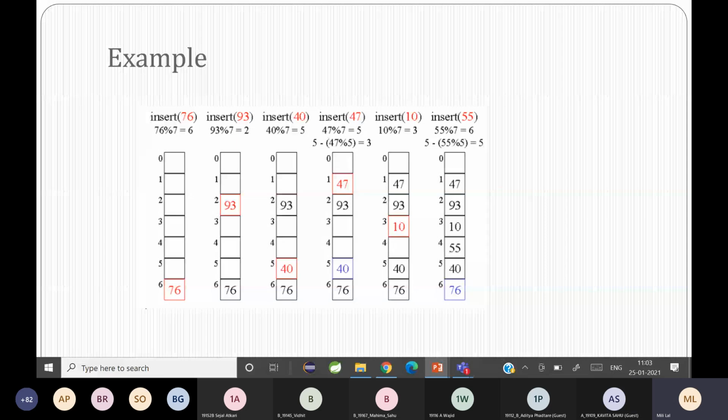The size of the table is 7, 0 to 6. Prime number कब use करते हैं? जब collision occur. Please keep that in mind, okay? So here we are using mod 7 because the table size is 7. Is it clear? Yes, ma'am.